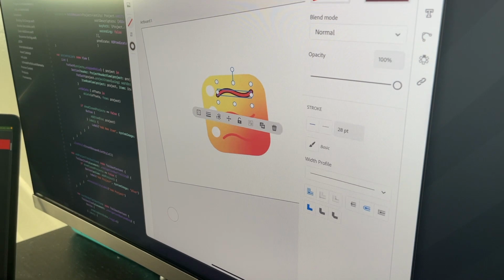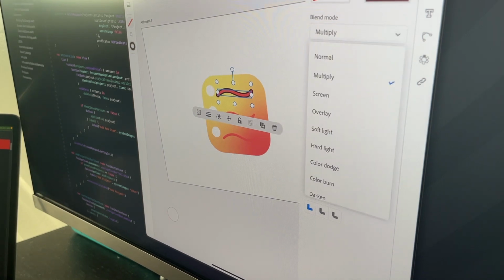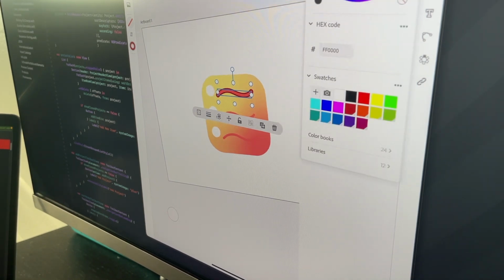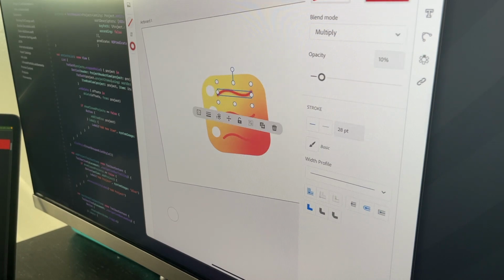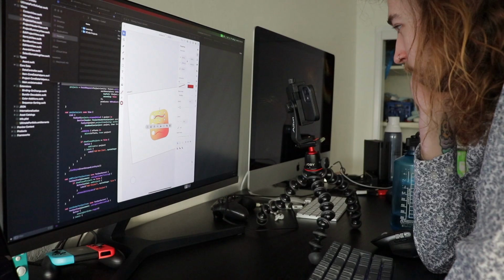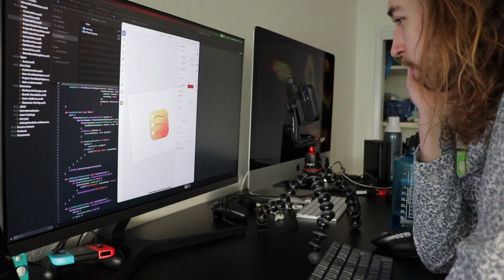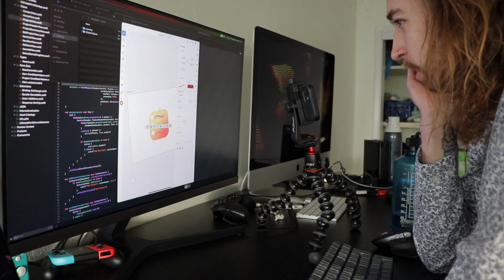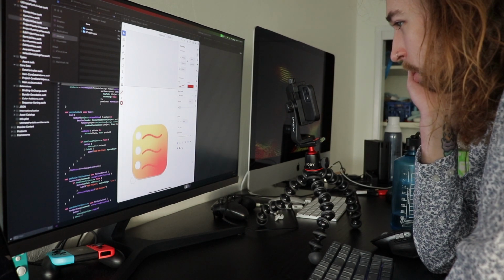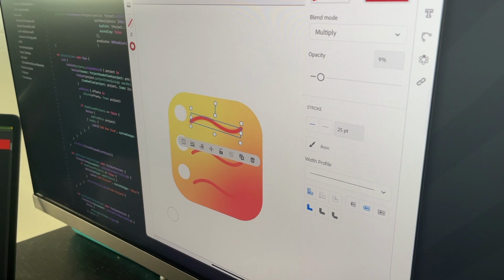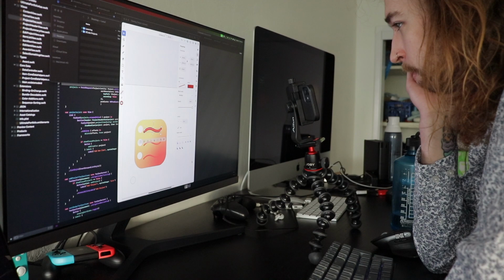So what we'll do now is we'll change the blending mode, put it on a different color, and we'll make it a little bit smelly. It's kind of zesty. We haven't found our color yet, but it'll add a little something, you know what I mean?